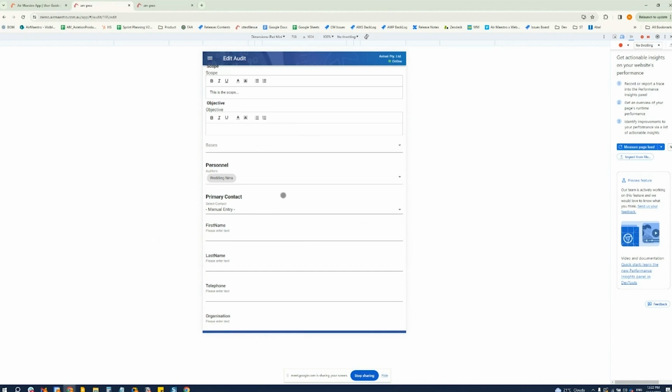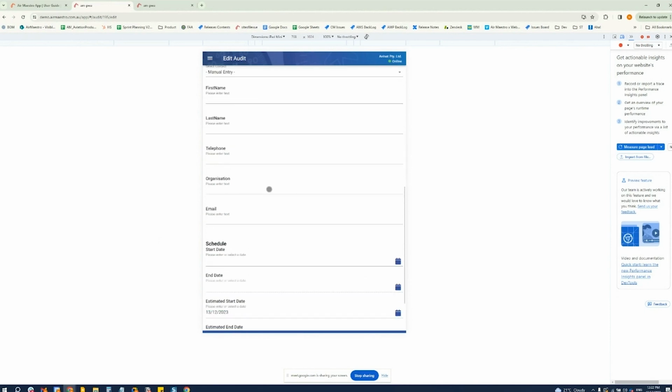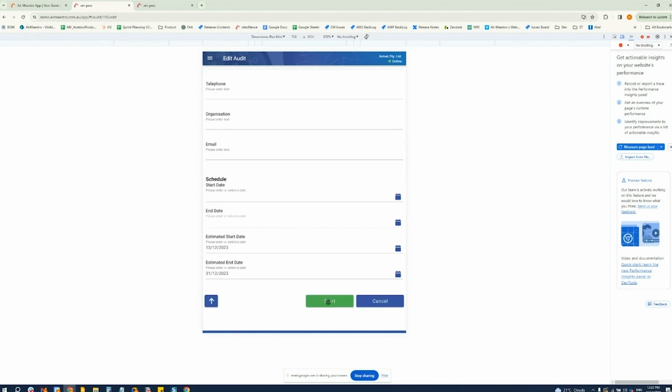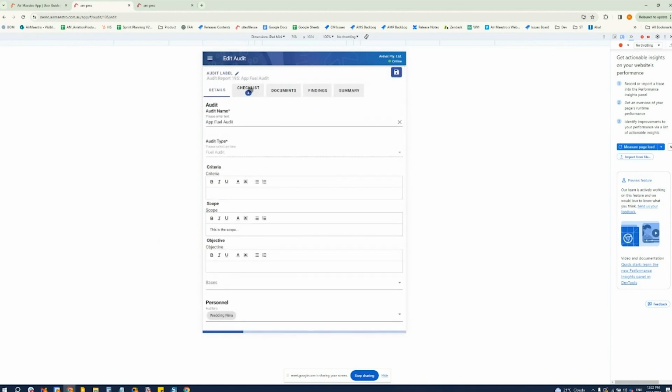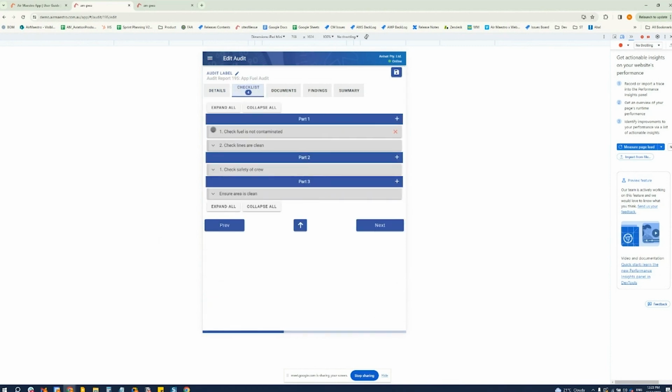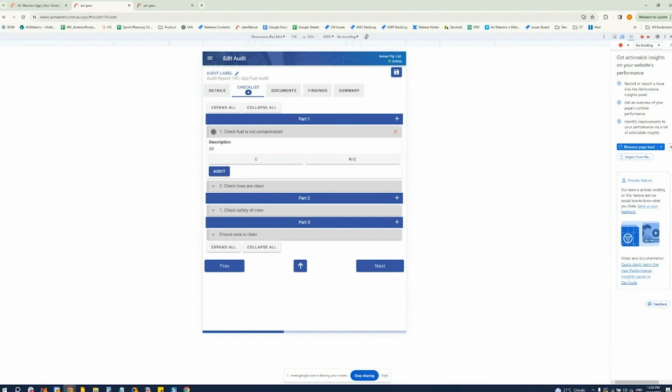So for audits, you can always start them and do some of them while you're out and about, and then save that progress and come back and finish the rest off in the office. It's very easy to do both of those items. So I'll click Start to kick off the audit. That changes the status for me, and going up to the top here, you can see the checklist is now available to me, and I can go through the checklist as I would on the laptop or standard computer.